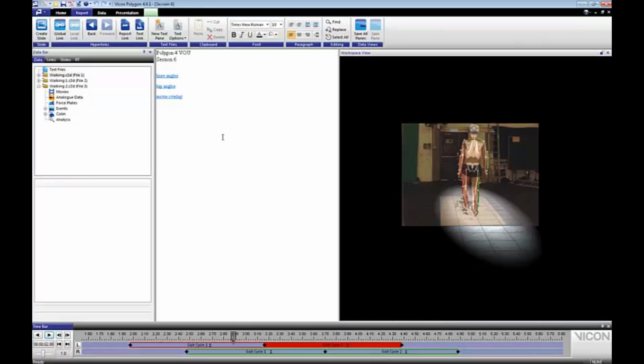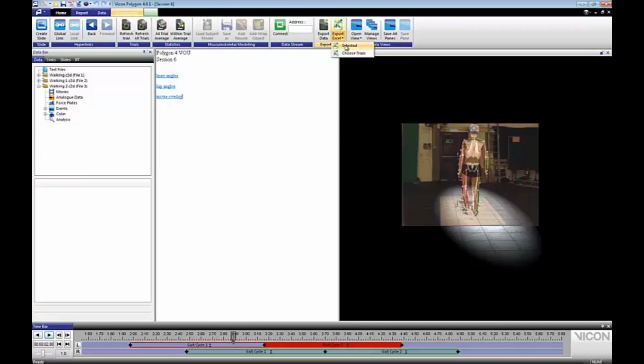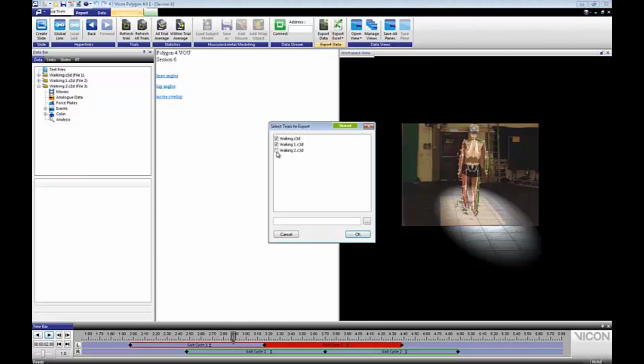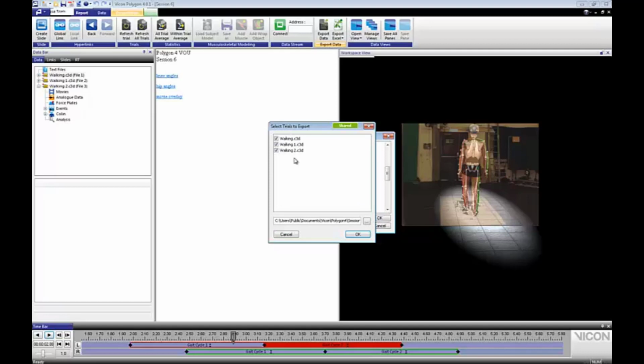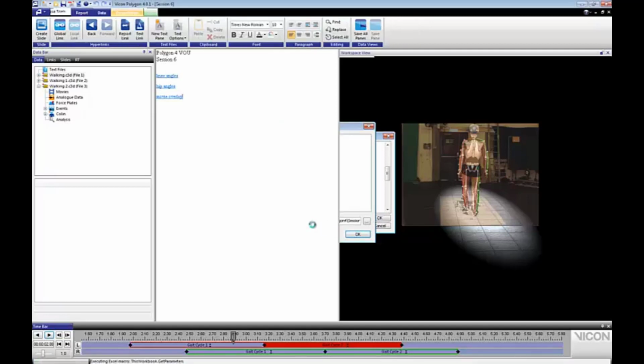So if we wanted to do that, you can export Excel. It's going to be this one. And you can say choose trials and then select all of them that you like. This is where you're going to pick that folder. I'm going to build on the same folder that we just created a couple minutes ago, the session 6 stuff. Those are the 3 trials, so I can just say OK.